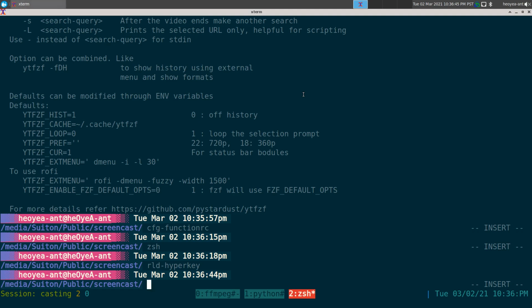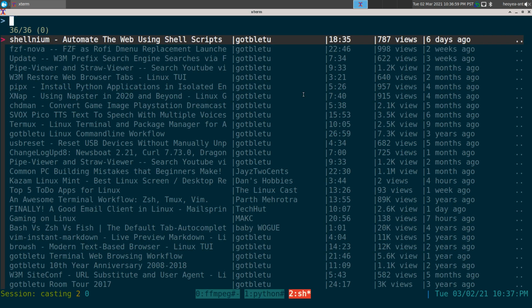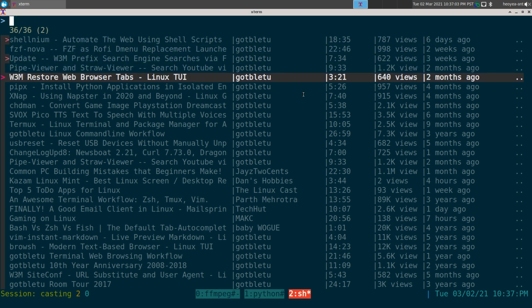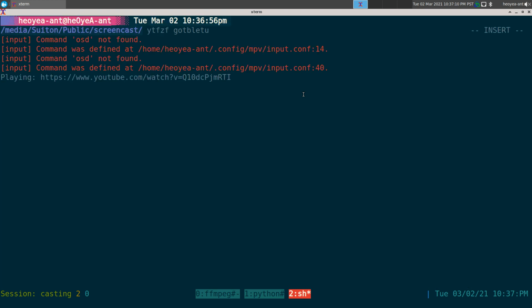Now with Rofi or Dmenu, I don't think you can do multiple selection. With FZF you can. So if I do my name here, I can actually select multiple. I can hit tab here, and this one will use the MPV playlist feature, which I'm not really a big fan of, but that is the default behavior here.